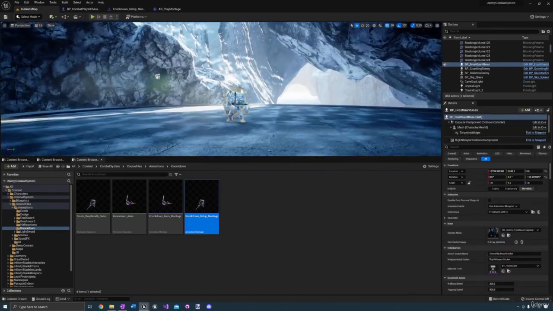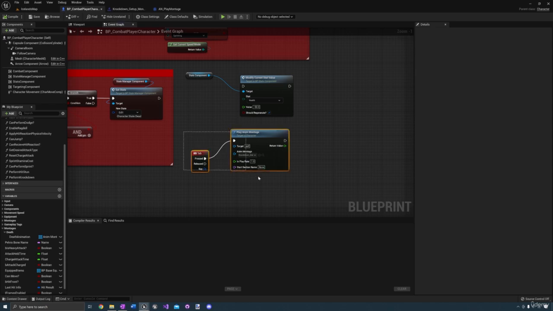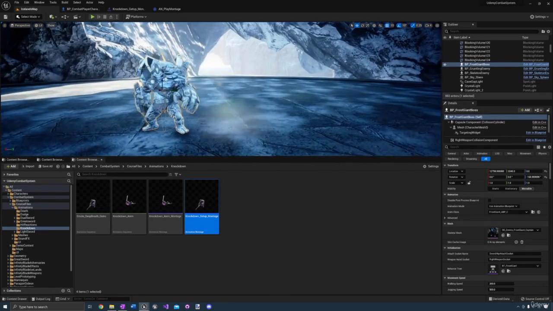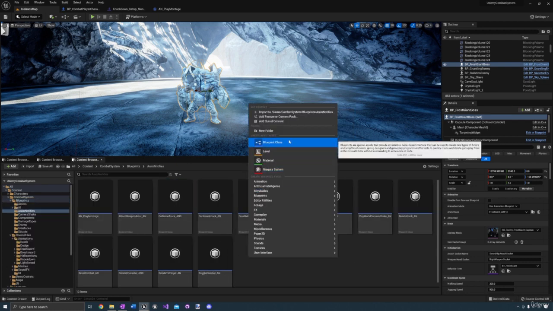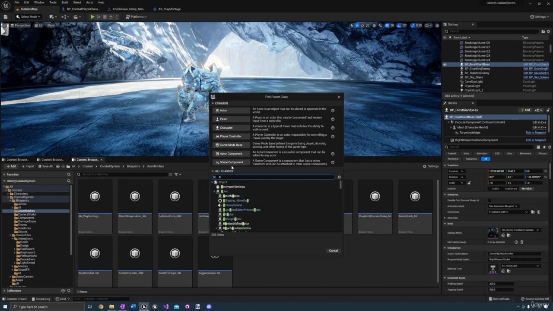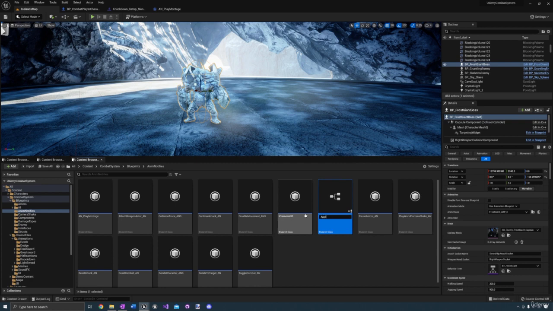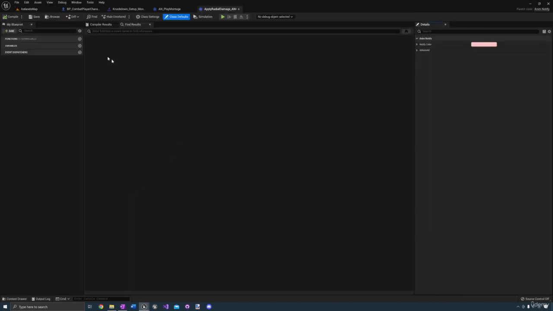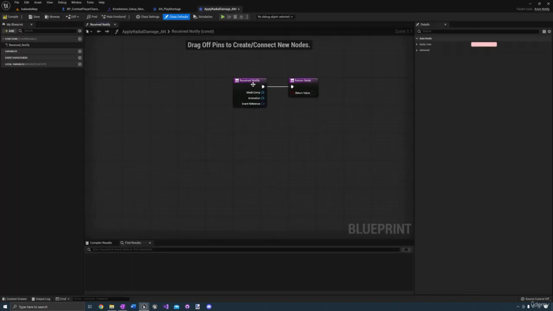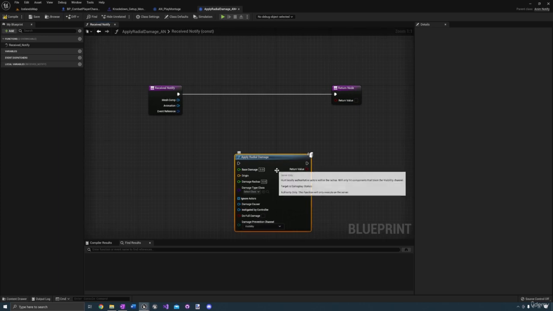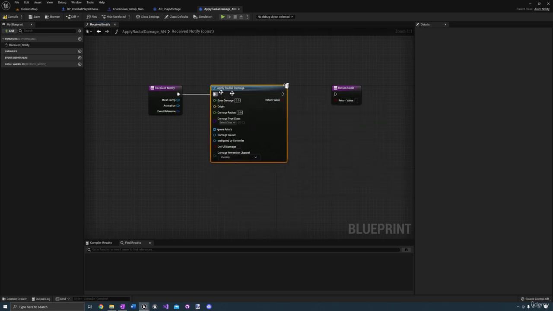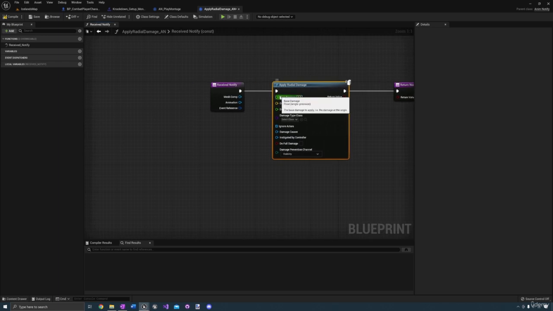Okay, now let's get the enemy to apply a knockdown to our character. So in order to do that, what we can do is let's go to combat system blueprints and notifies, and let's create a new animation notify. We'll call it apply radial damage _8. Receive notify, and from here let's apply radial damage. And let's promote this to a variable.